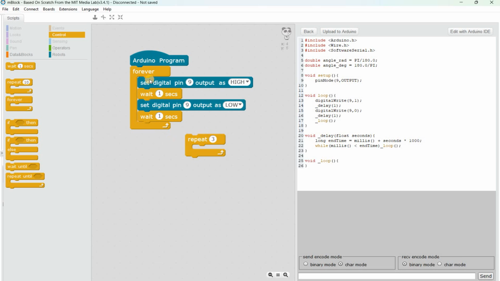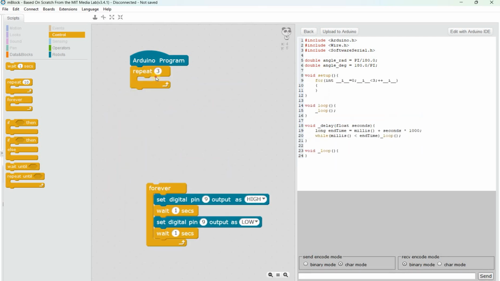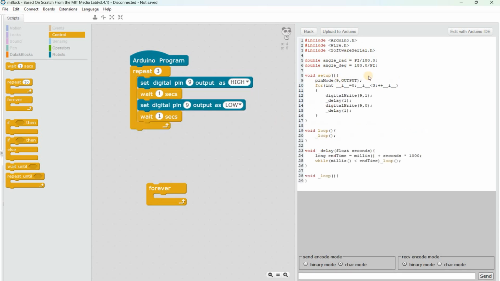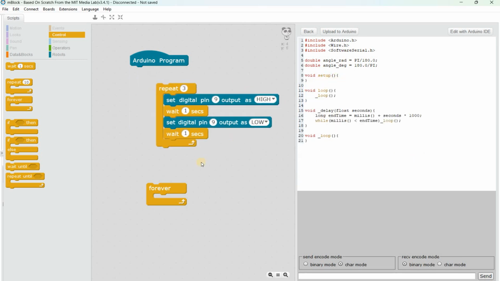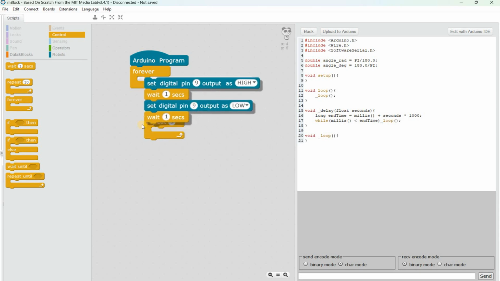One more important difference you should be able to see is when we were using the repeat block, on this side, on the Arduino program area, you can see the code is written inside here, void setup. Observe this. And now I remove that. The code is gone from the setup. I use forever and I connect this code inside here.